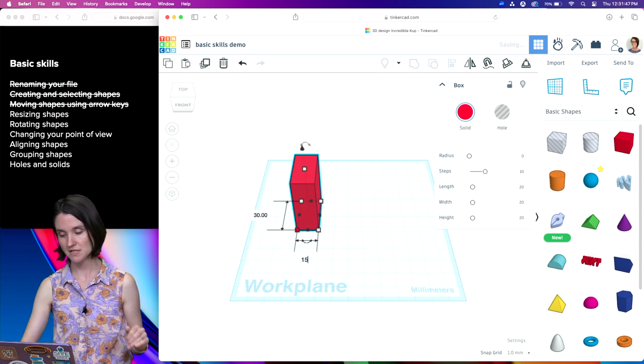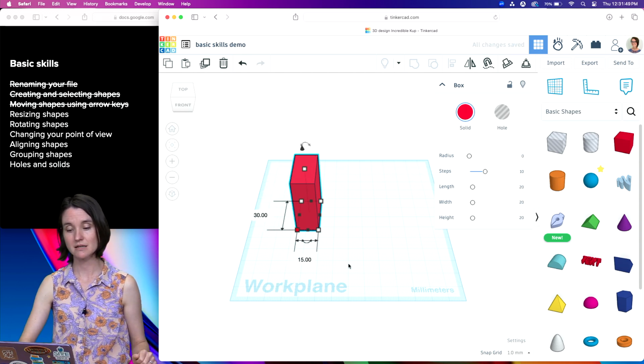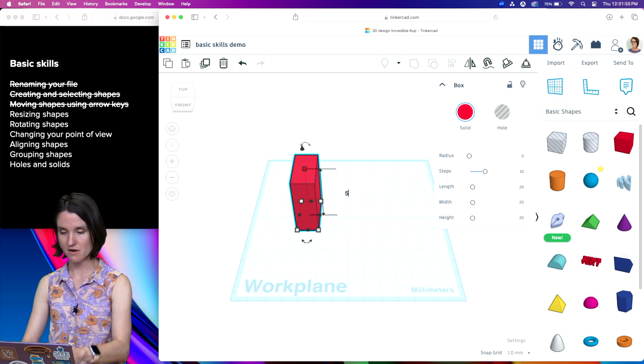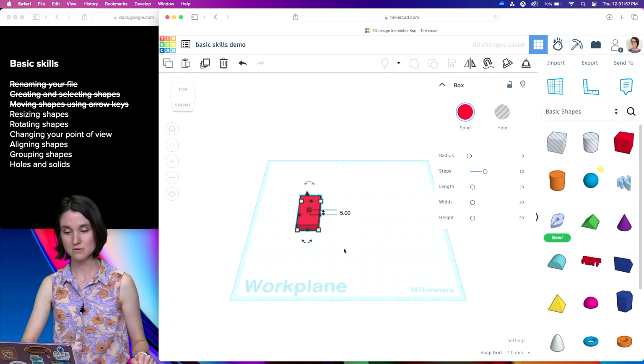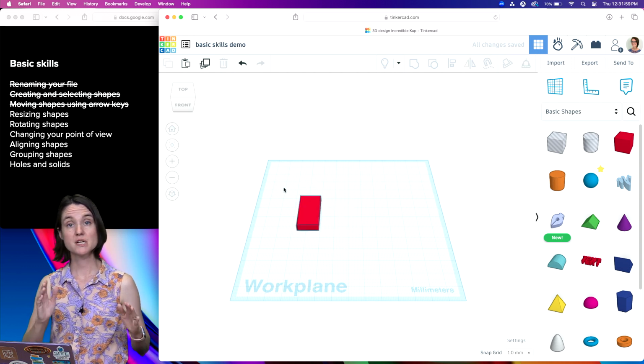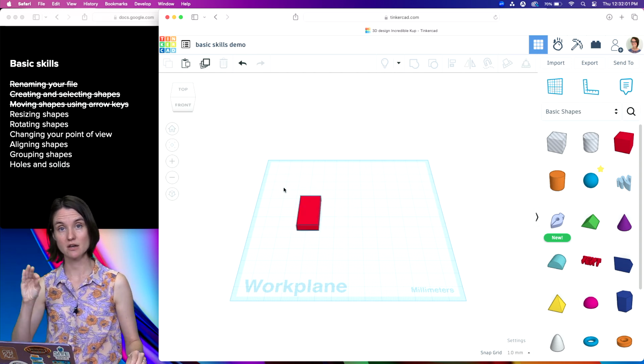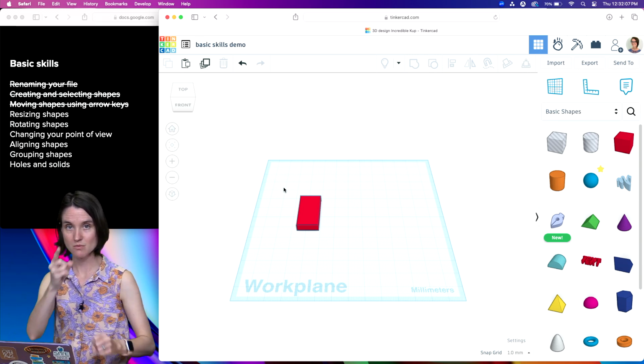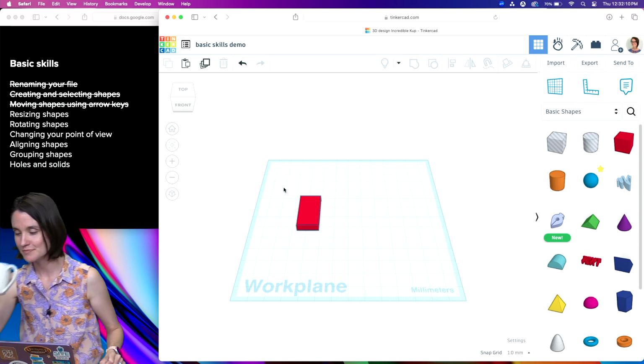So I'm going to say 15, and that's 15 millimeters wide. And I can do the same thing for my height. Maybe I want it to be very short, 5 millimeters tall. See if you can resize shapes by clicking and dragging your handles, or by clicking on the white handles and typing in a number. Pause the video while I take a drink of my tea.